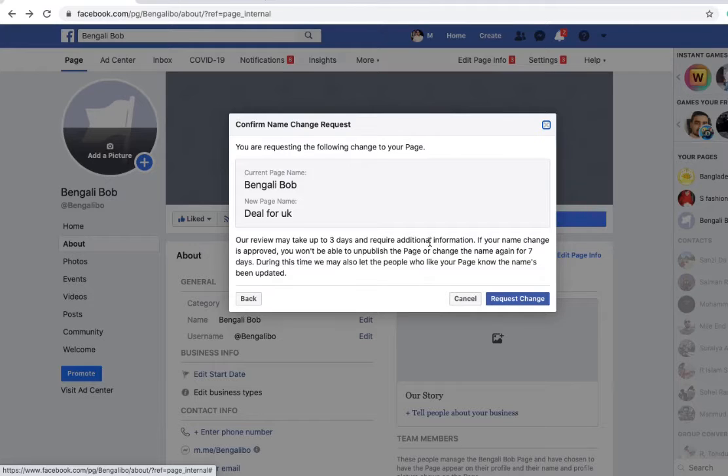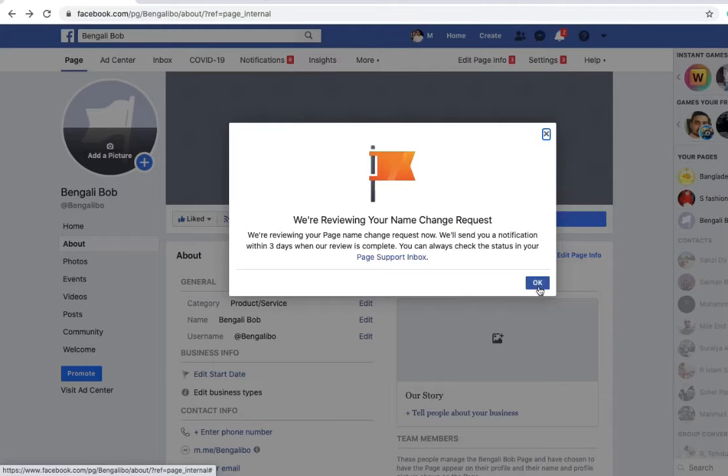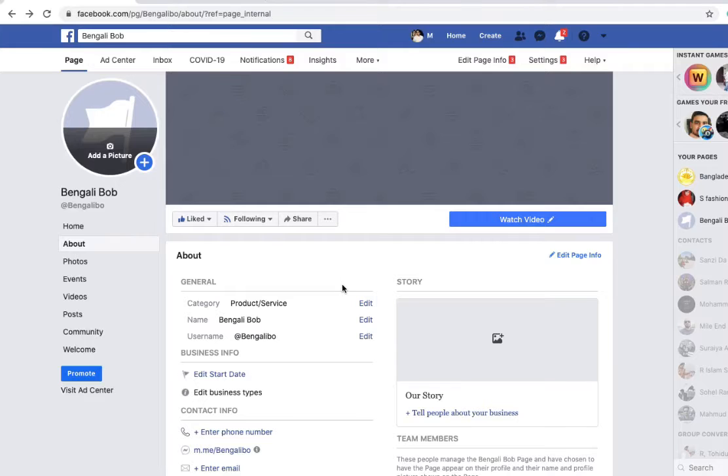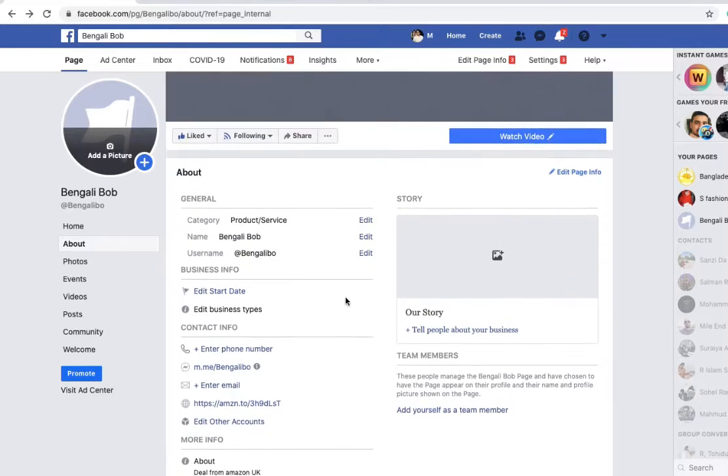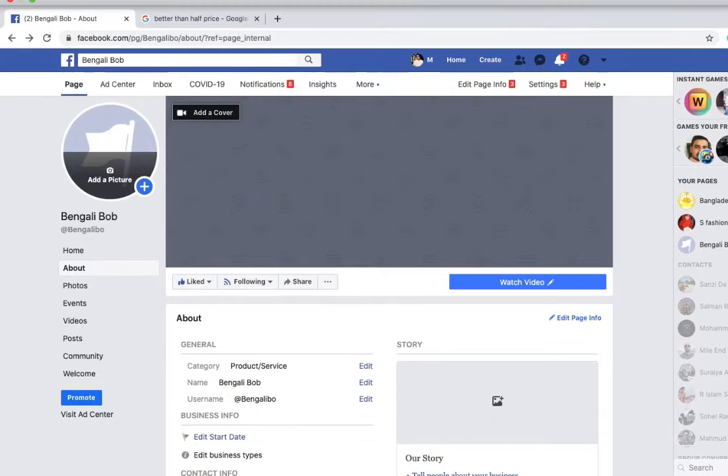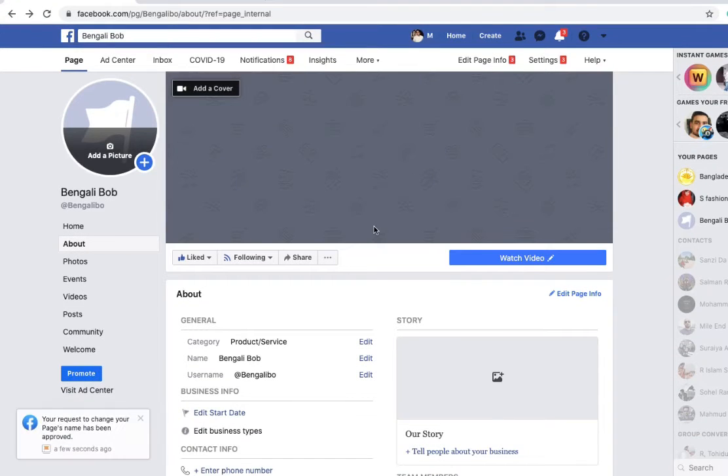Request for change. They'll review it and then they'll approve it. Normally they approve it within 5 to 10 minutes. It doesn't take long. Yeah, so they just approved my name.